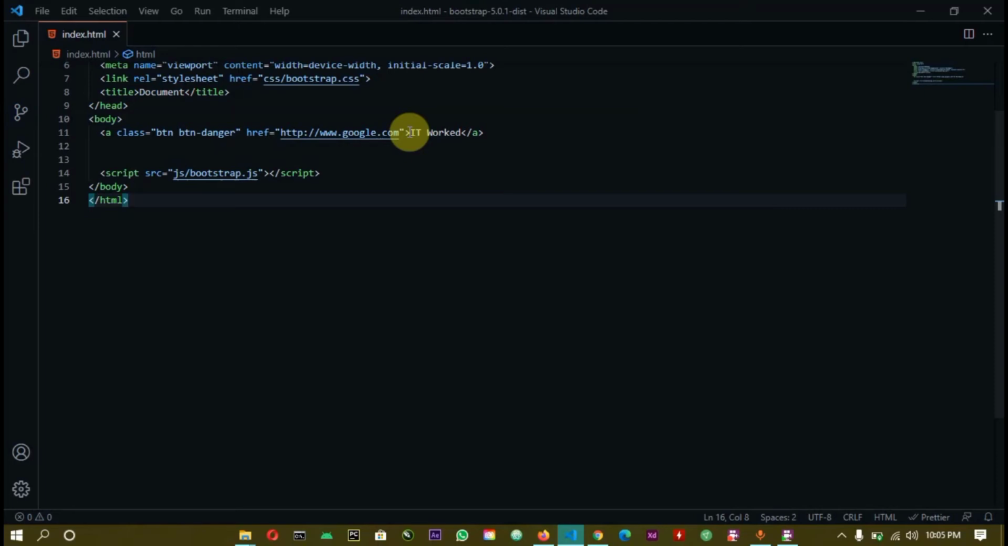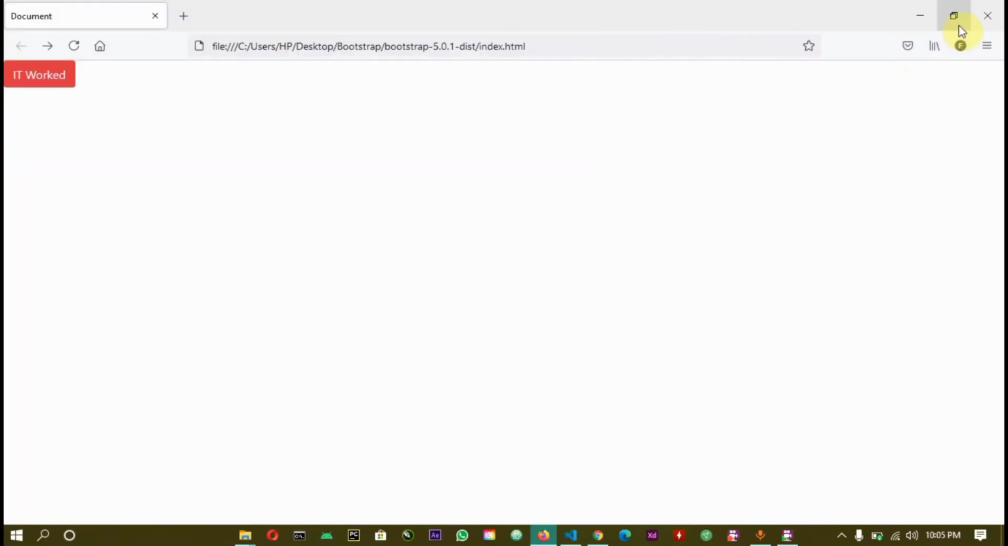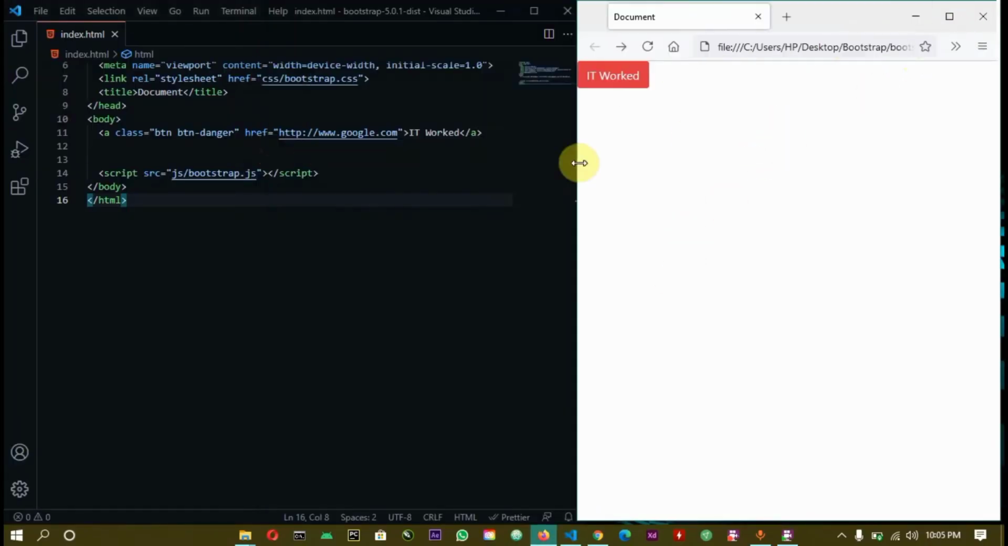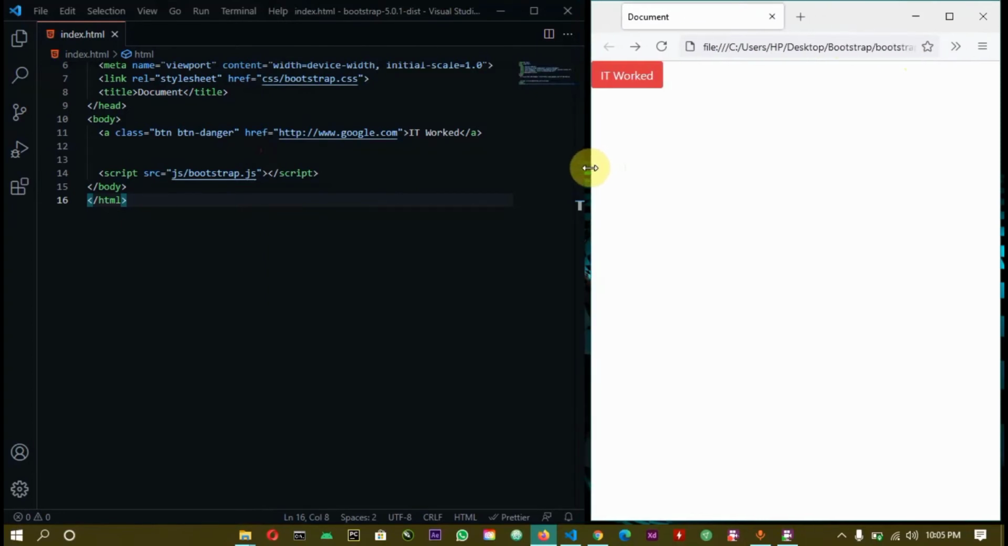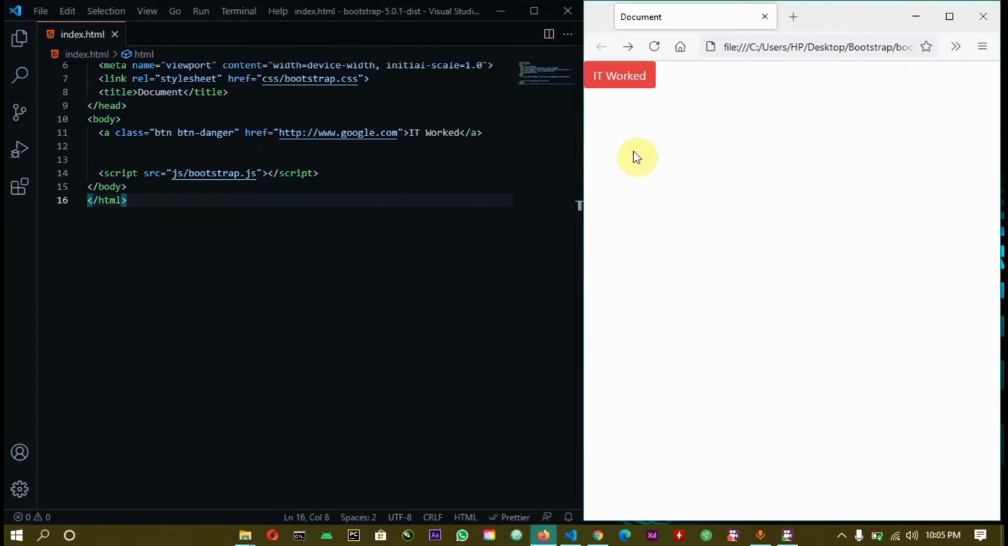In today's video, we're going to talk about containers in Bootstrap. Let me split this into two, and this into two, so that we'll be seeing it side by side, so that it will be a little bit easier. Now, what exactly are containers in Bootstrap?